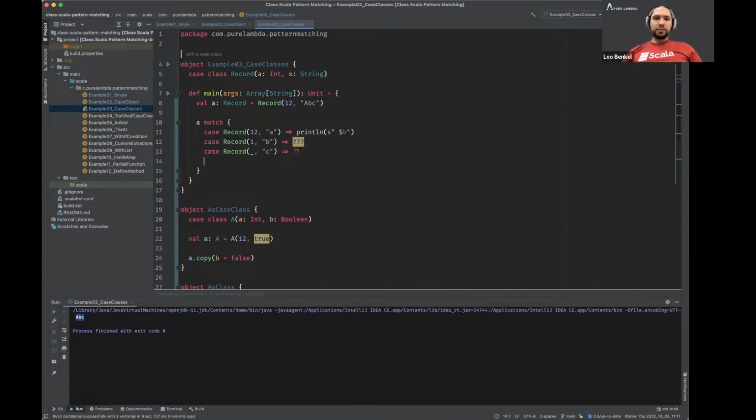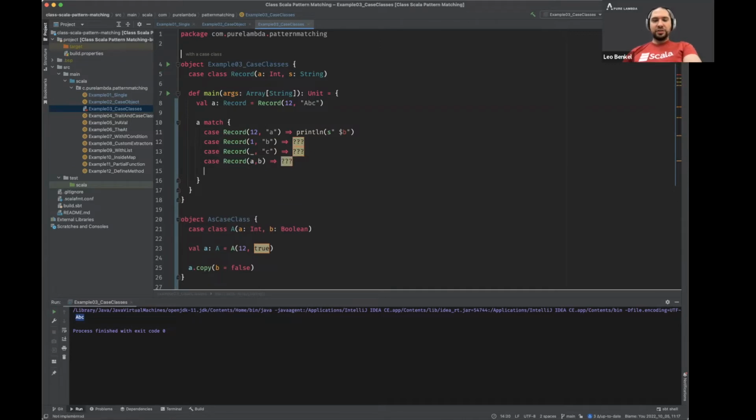And you can do A and B in case nothing matches. And this one will be the same. Those two will match on the same condition, right? So if you were to write this, this one will never be triggered.